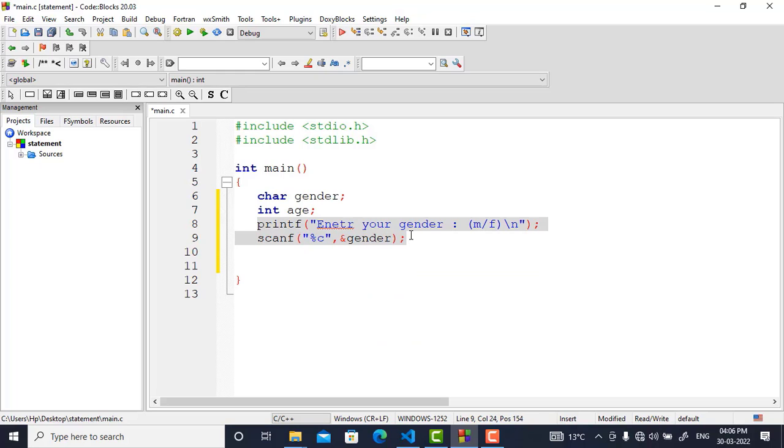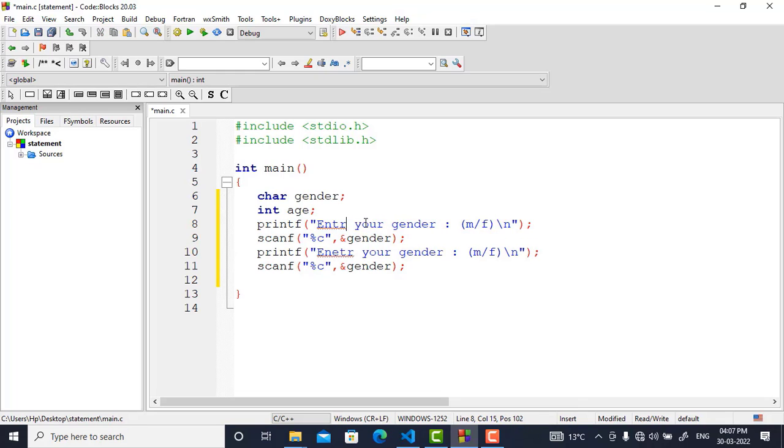Similarly, I am going to copy this and paste it here. Here I will write enter your age. Here I will write &age, but instead of this %c I will write %d because this is an integer type variable. So now I have got both age and gender.